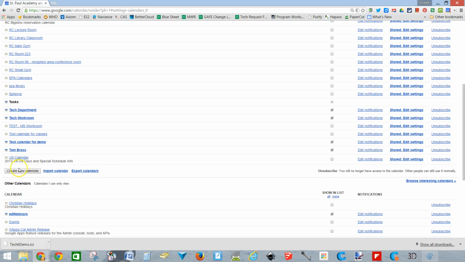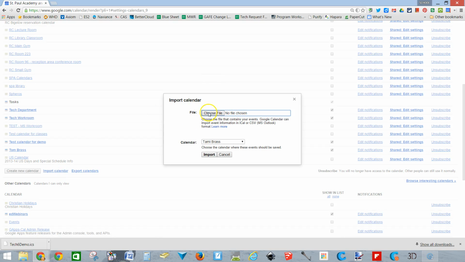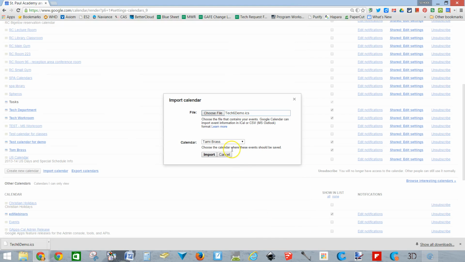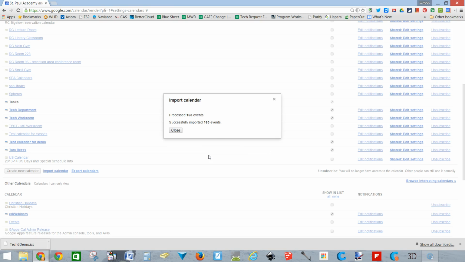Now if I want to import something to it, I'm going to go back to my settings and go past my main calendars and go down here where it says Import Calendar. I'm going to go to Choose File, and now I have my techdemo.ics calendar. I'm going to open it, and now I'm going to choose a calendar I want to pull this into. Because I've already got a lot of that on my personal calendar, I'm not going to pull it in. So I'm using that test calendar I created, and I'm going to click Import. Now this is where you sit back and wait for a minute, because right now Google is going through all the different events and importing them. This calendar had 163 events. It imported all of them.